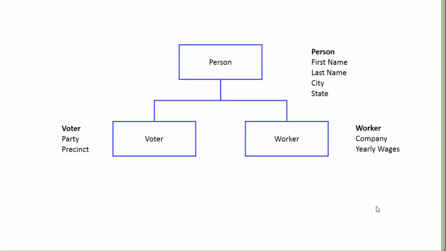Java, abstract classes. Let's take a look at the scenario I have here in front of us. I have a class called person, another called worker, and another called voter. I want to make my person the base class for both worker and voter. So I want to take these members of first name, last name, city, and state and apply them to the worker and voter classes.